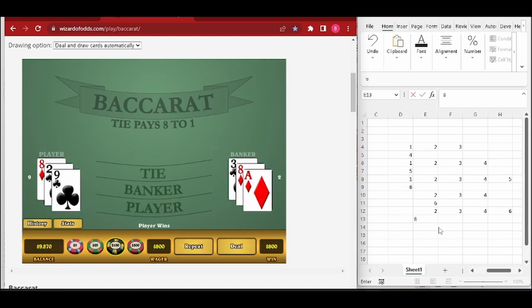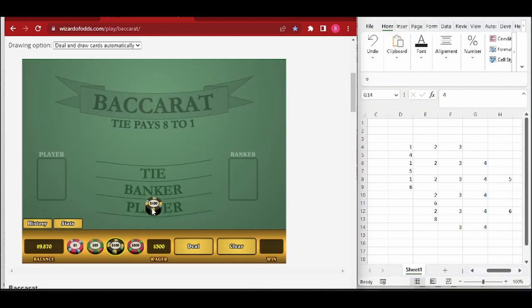And we won. So now we're going to take those two outside numbers off. That leaves us down to 3 and 4. So when we add those together, it's 7. So what are we doing? And let's just keep it on player. So let's bet 7.